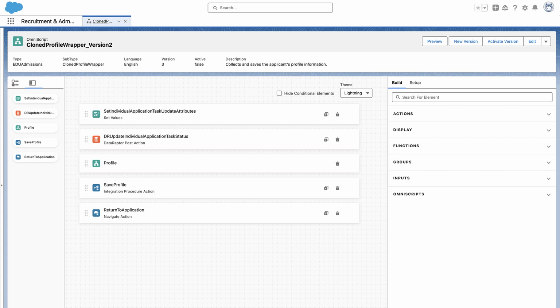You can use a single application stage definition record for multiple applications. For example, if your Profile section collects the same information in both undergraduate and graduate applications, just create it once and use it in both applications.